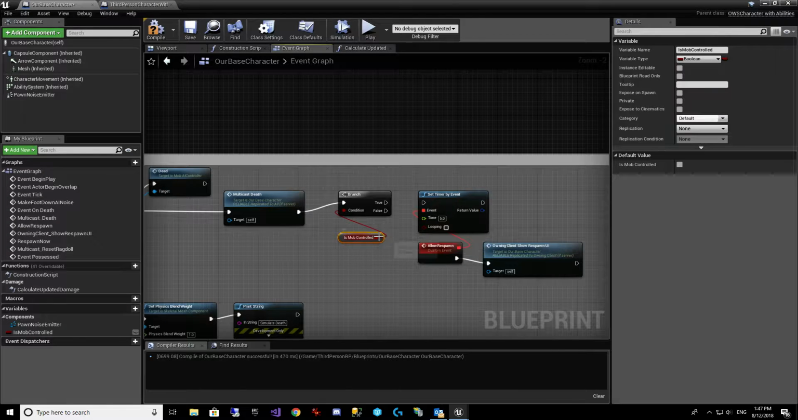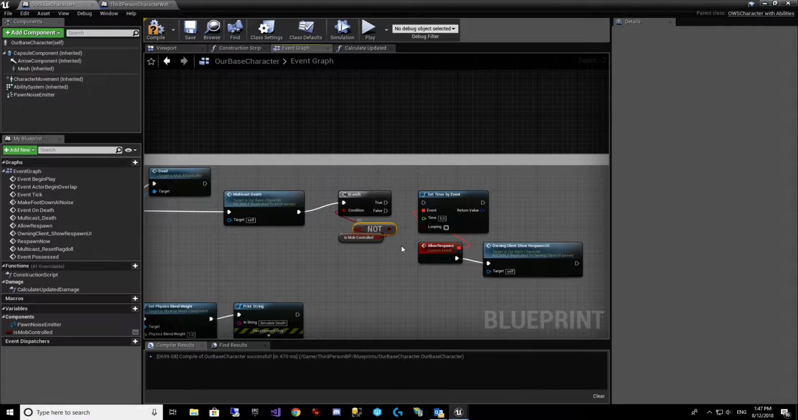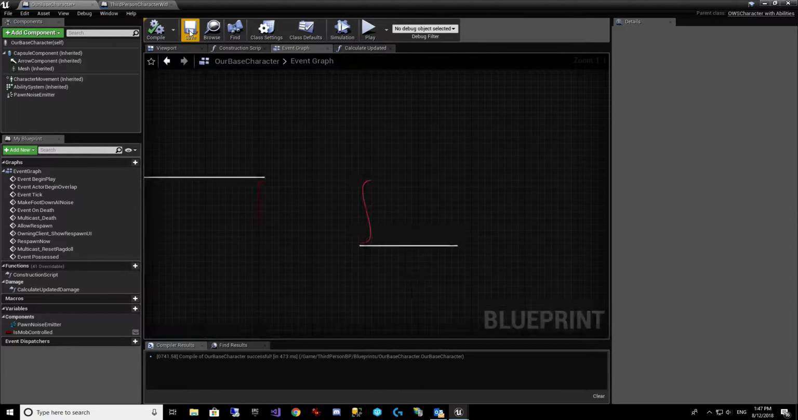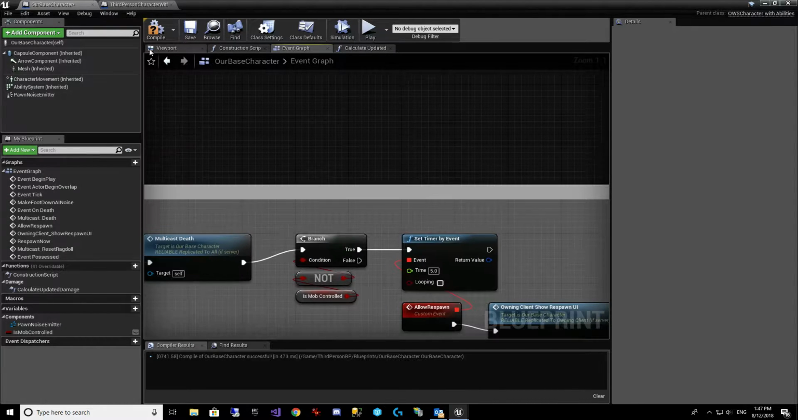I usually like to do true side, so we'll actually use a not. It's just a preference, not really a right or wrong. I'm seeing the C++ code underneath it. Okay, so if it's not mob controlled, then we've got to notify. Okay, so we've got our death mechanics there.